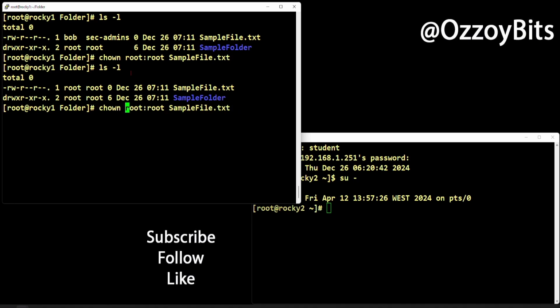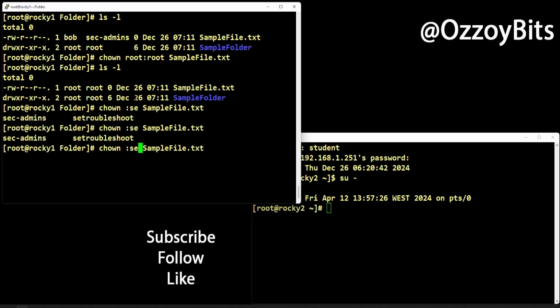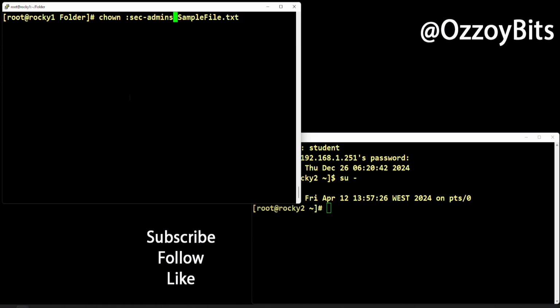Or you can do colon and the other group, which is secadmins. I forget, so I'm hitting the tab key to complete and get some hints.